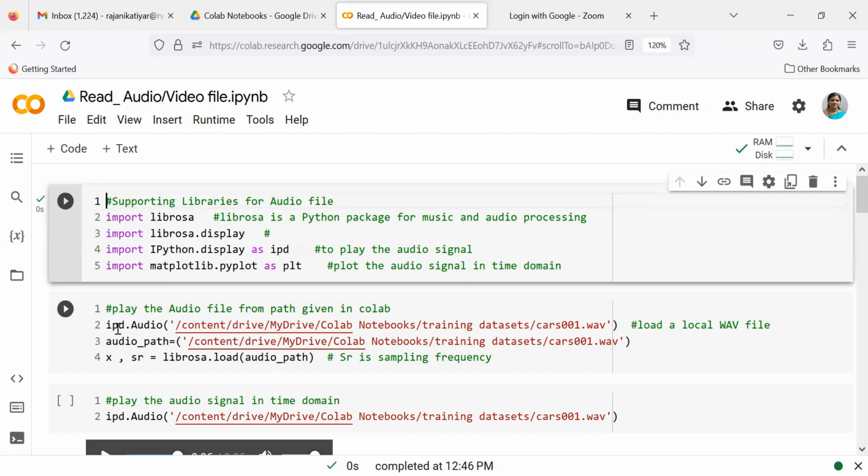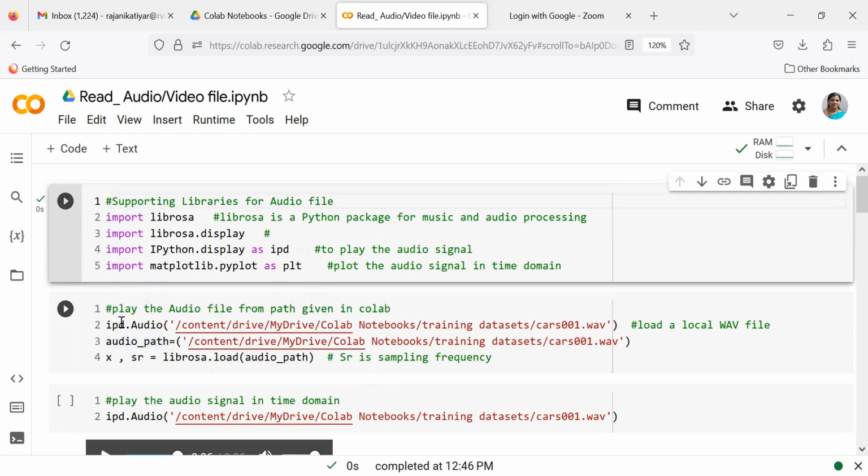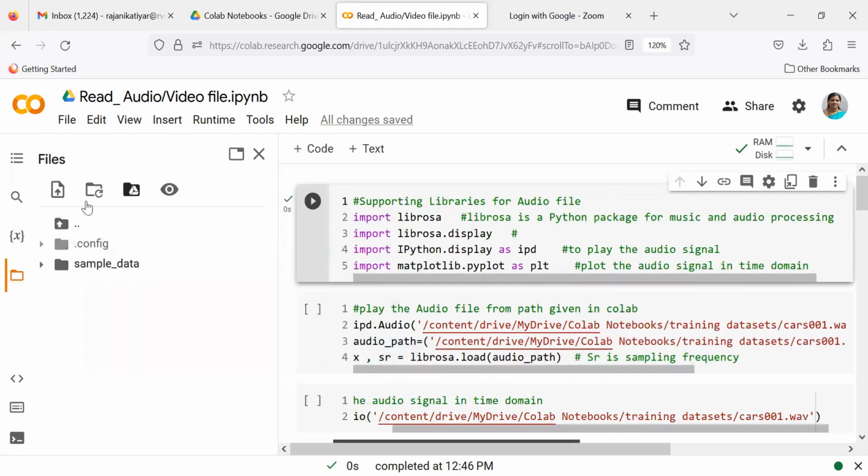Now we have to look into how to access the path of the audio file which I have stored in my Google Drive. To access the path of the Google Drive, we have to follow a few steps. Some of the steps are to mount the Google Drive. To do so, among so many icons on the left-hand side, we have to go to File. As soon as we click, it appears on the left-hand side. But we have to look for the Drive.